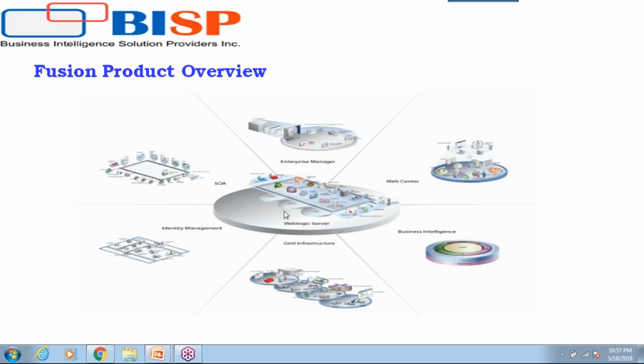You see WebLogic right in the center. If you have heard of any of these products, such as Oracle Enterprise Manager, SOA, Identity Management, Grid Infrastructure, which is database, Business Intelligence, or WebCenter, in Fusion everything is running on top of WebLogic. That means if you have installed Oracle Enterprise Manager, it is running on top of your WebLogic server. If you have WebCenter or Business Intelligence, that is running on top of your WebLogic server. Or SOA, Identity Management, anything, is actually running on top of your WebLogic server. Even 18C is coming into the picture, utilizing it for monitoring and other things.